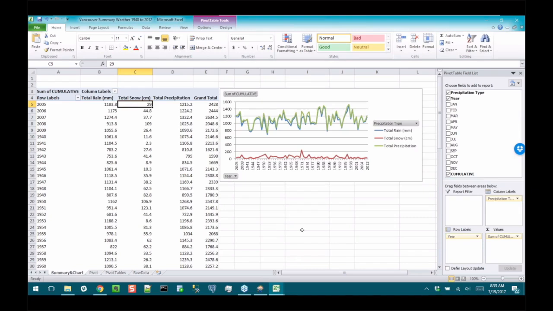And our nice chart at the summary sheet, which does show, I don't know how many of you are familiar with Vancouver, but we do get a lot of rain, and our total precipitation here is nearly identical to our total rainfall from 1940 to 2012.